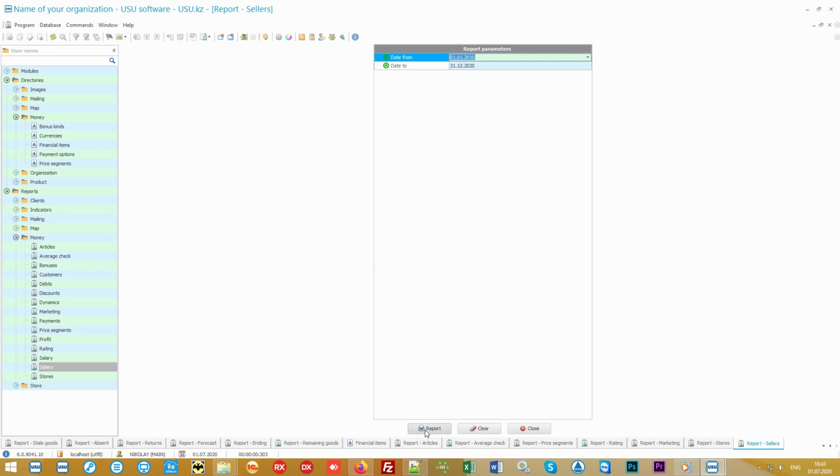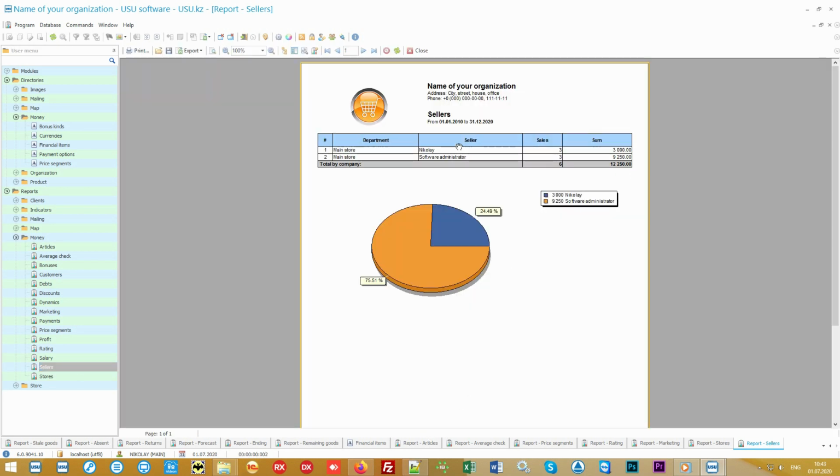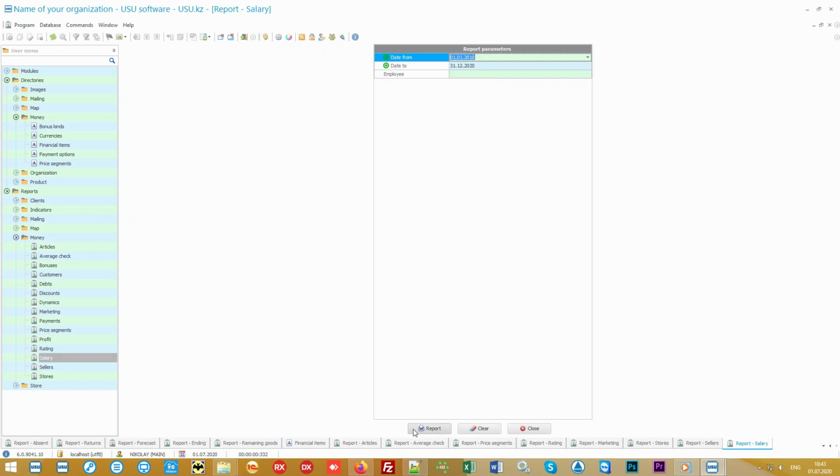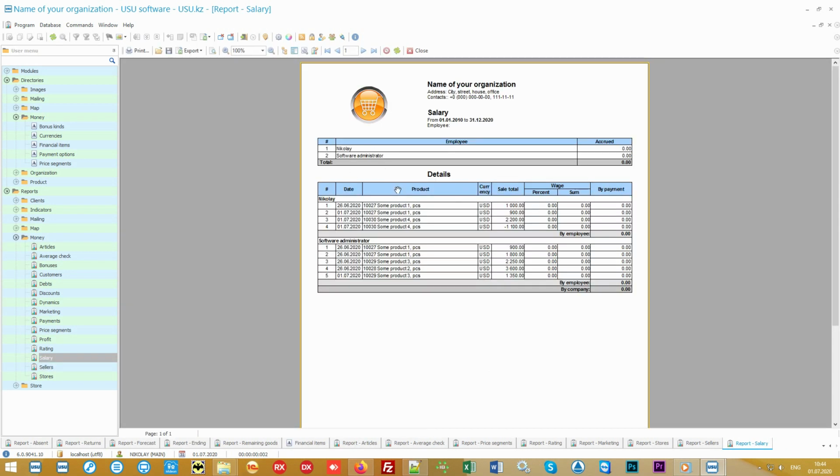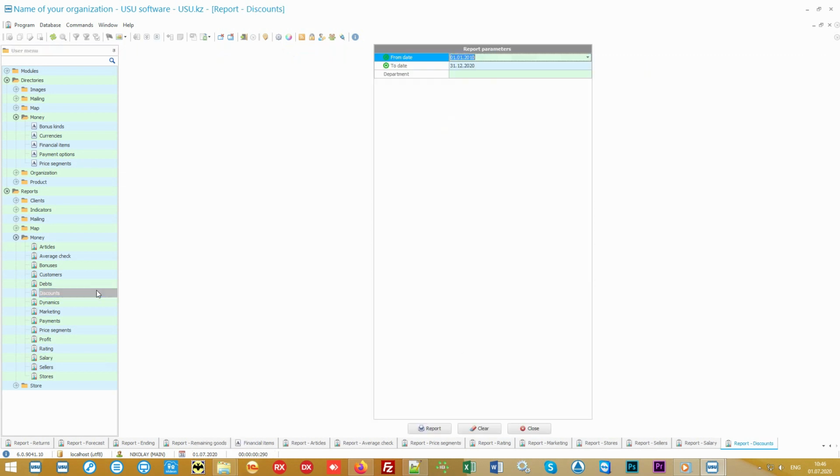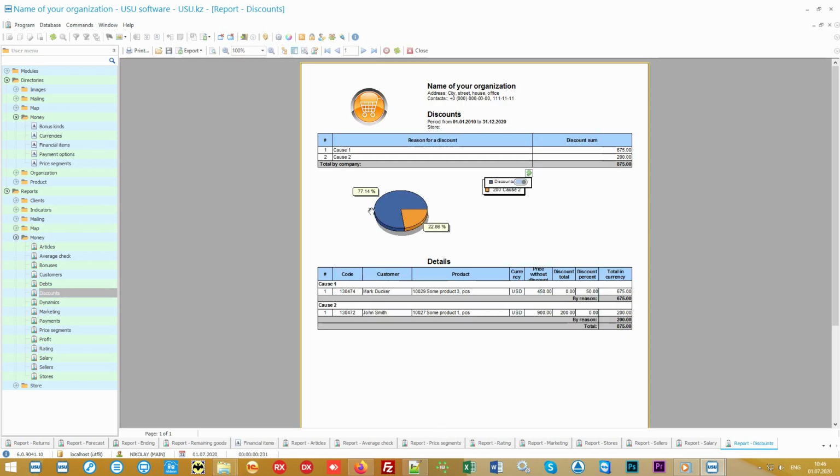The sellers report will show which of the employees bring the largest income to the organization, and if they get piecework wages, the salary report will automatically calculate it. You even will be able to control every discount provided. The discounts report will analyze on what grounds discounts are most often made by sellers and how much you lose on them. Our software for your trading organization will provide order and complete control.